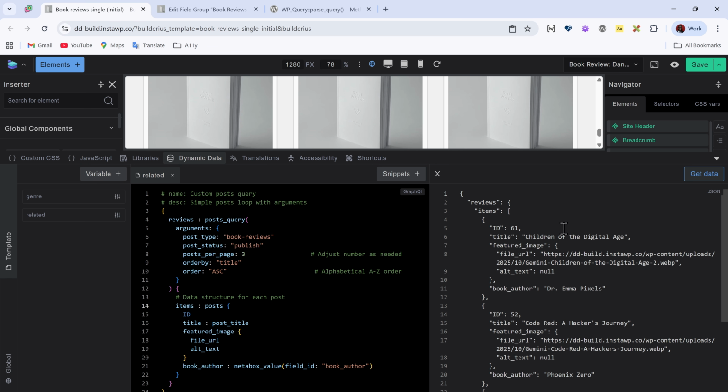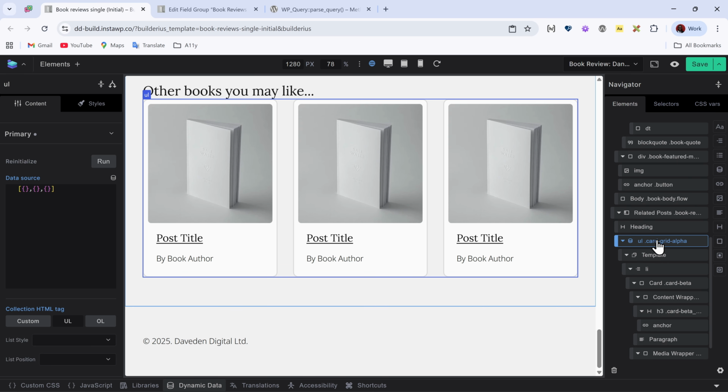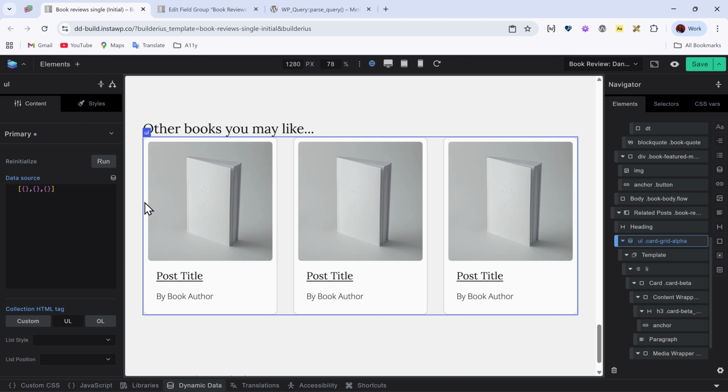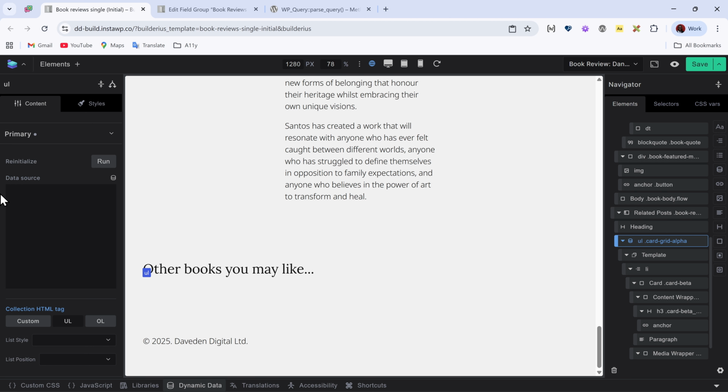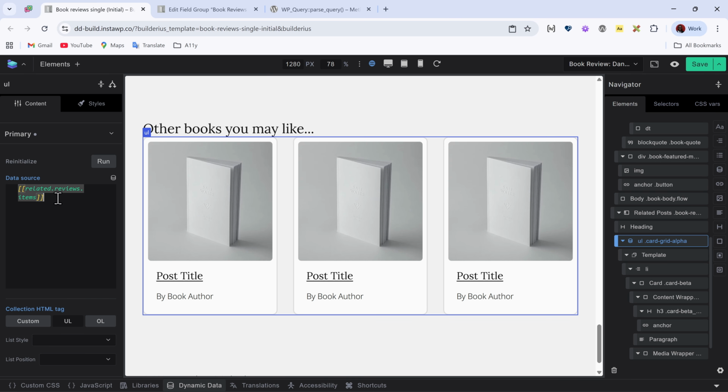Get data, and we can see the data is now something nicer. We can now use this data in our loop. So I'll come to the loop, make sure I go to the collection element itself, and then I'll delete the initial value. Everything will go blank, but don't worry, just click on the dynamic tag and search for your reviews, and it's the items. And now we get our items because we said we wanted only 3 items. That's why it's returning only 3 items.